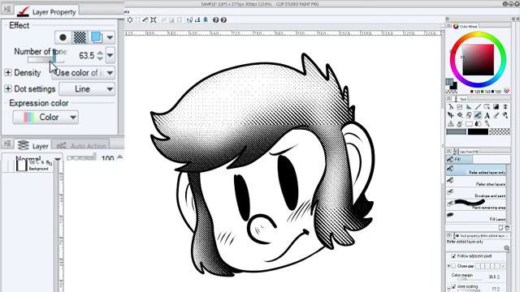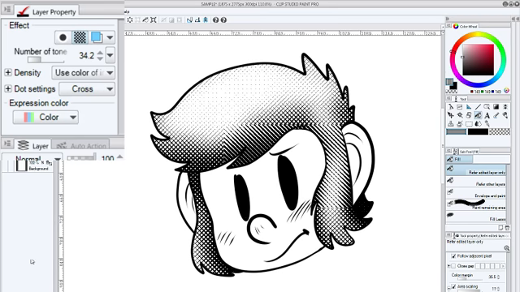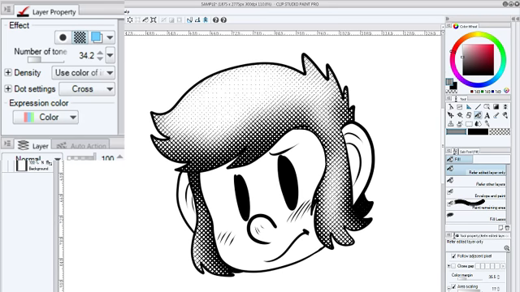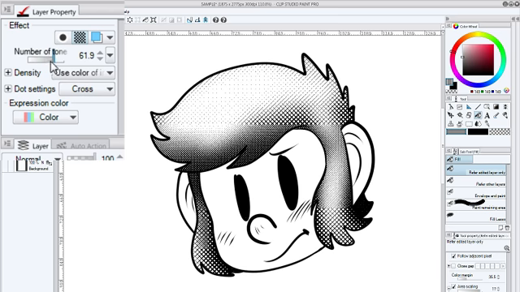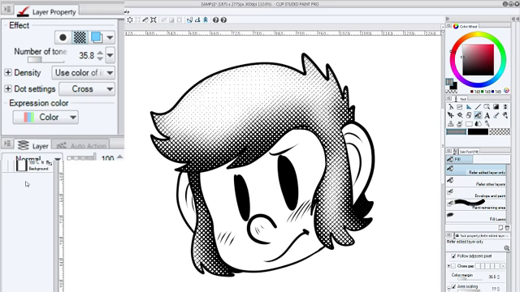That's really good for textures and stuff, and I like doing that. And then there is cross, which is another good one for textures. So yeah, that's really neat. I'm going to hide this layer.